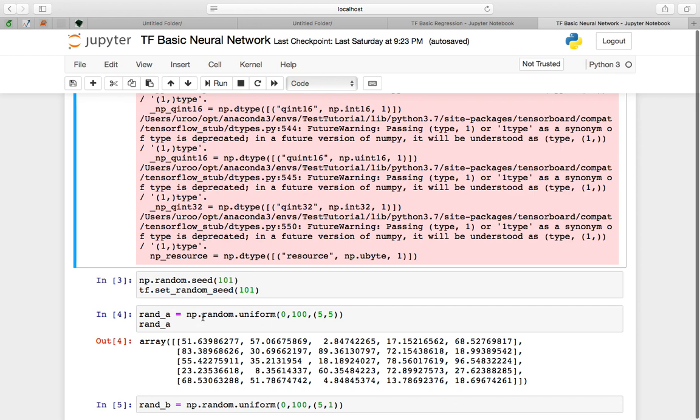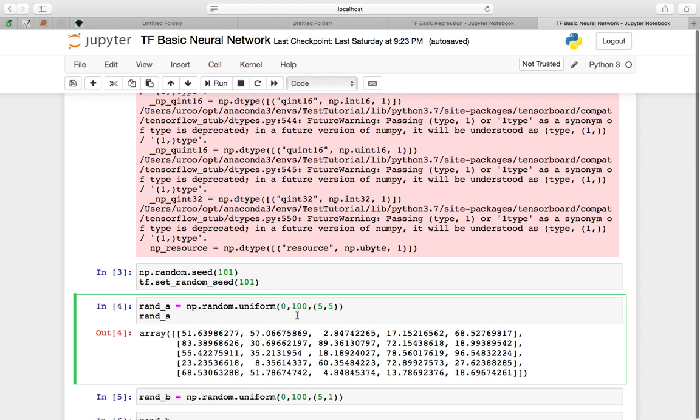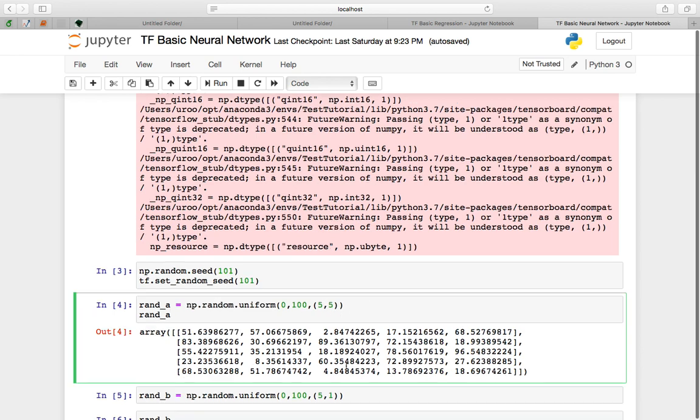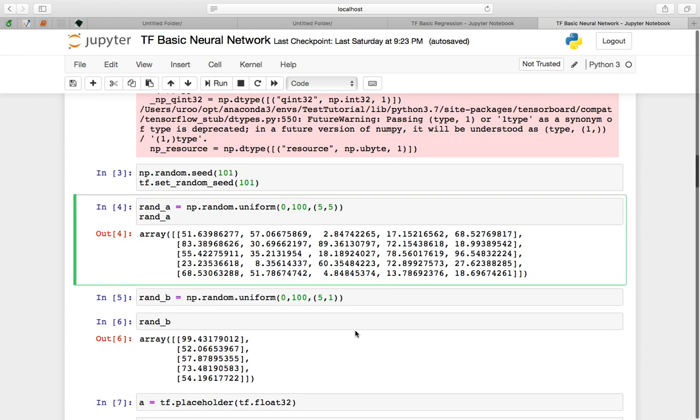First, you need to have some random data, like array values between 0 to 100. Let's suppose I have this as a 5 cross 5 matrix that is uniformly distributed, and random data b is also the same with a 5 cross 1 matrix.